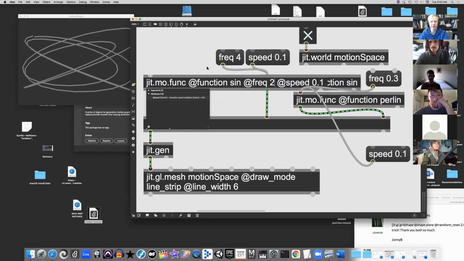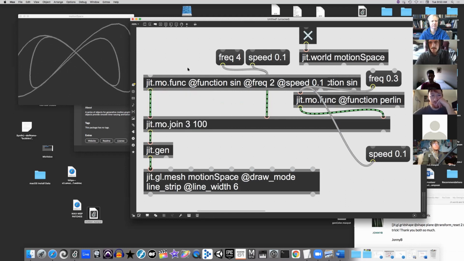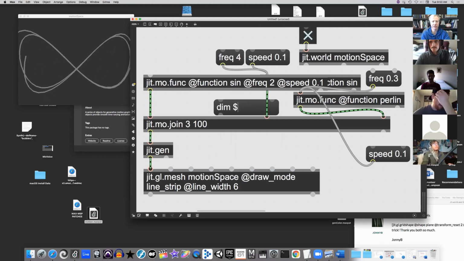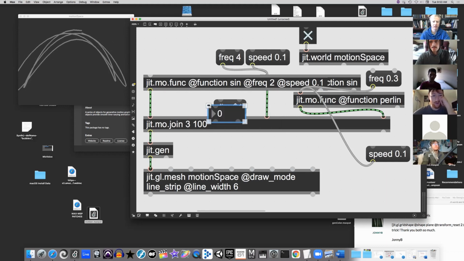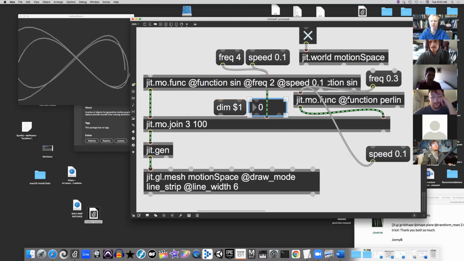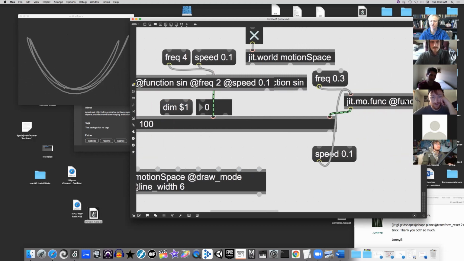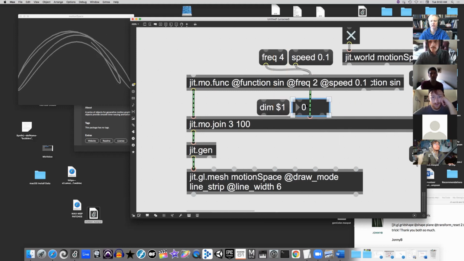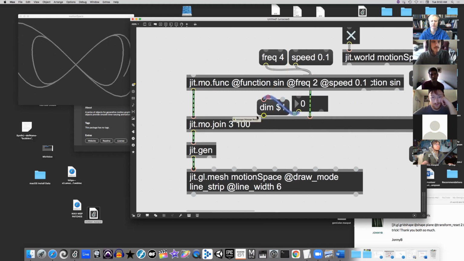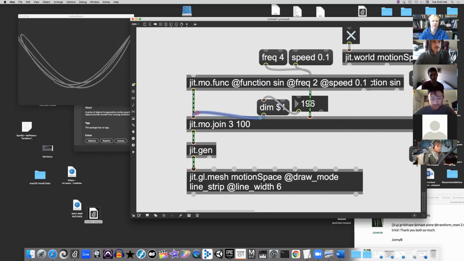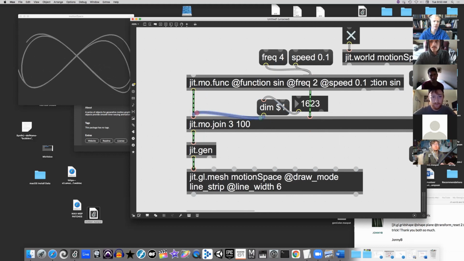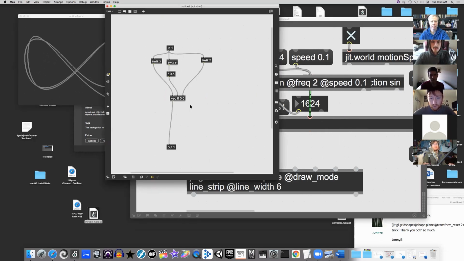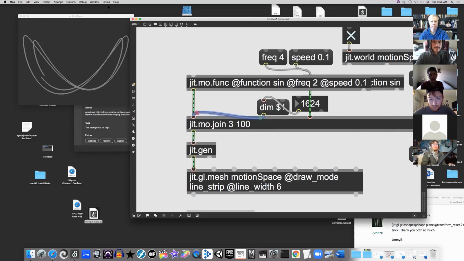Maybe this frequency is not quite right. What if I wanted more points, right? So we can just change the dimensions here in the join. So notice that these mo func things don't have any dimensional information, because remember that they're getting a lot of information from this join. So here I just change the dimensions of this, and that'll give me more and more points along the way, which is pretty neat.